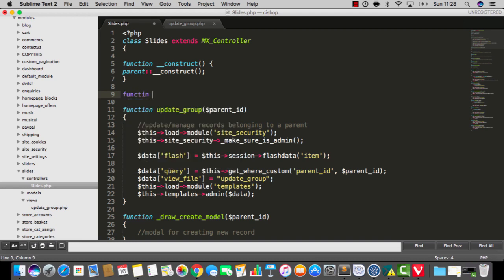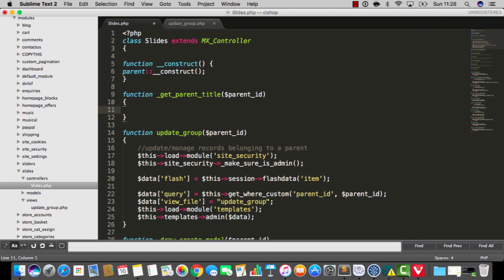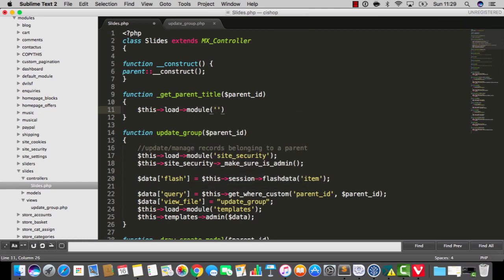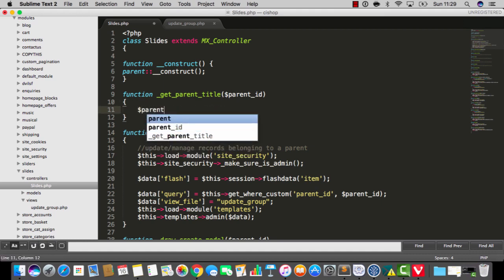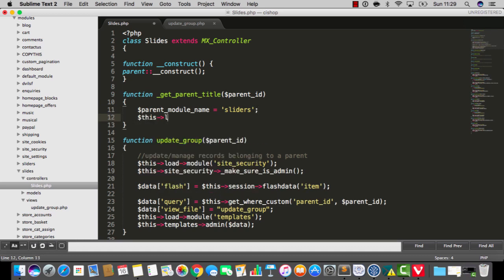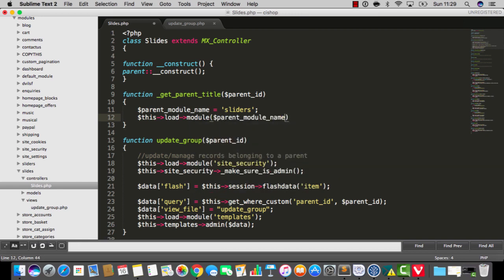So I'll start off by saying function, why don't we do something like function get parent title, and that's going to look at a parent ID. The way that that's going to work is it's going to say this load module, and in fact let's make this even more generic. Let's just say parent module name equals sliders. Then I'm just going to say this load module, and then we'll chuck in parent module name.